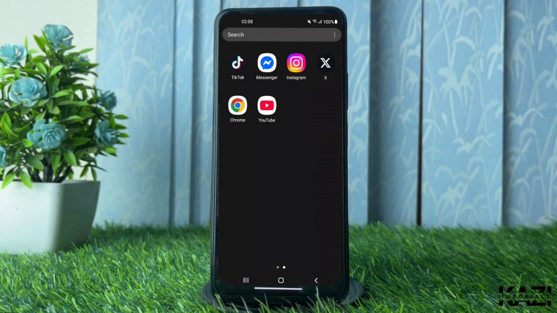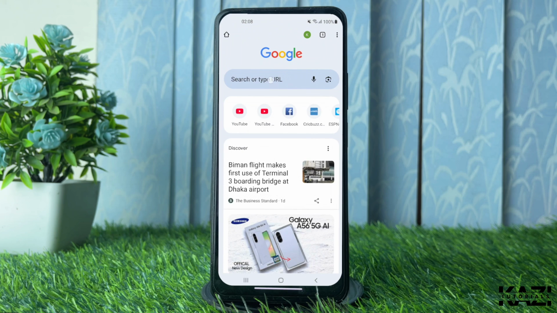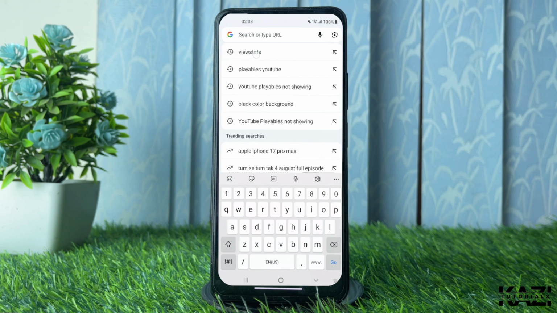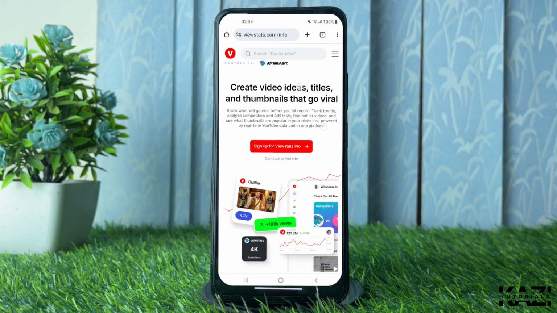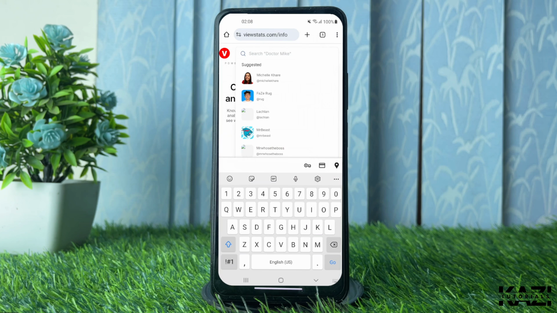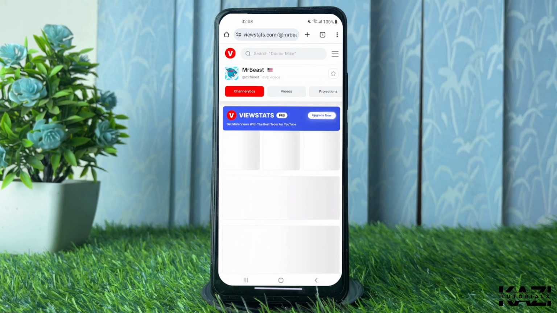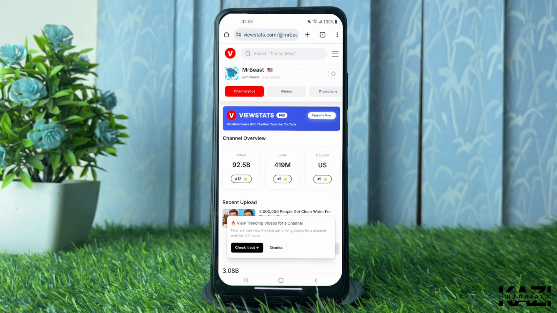So it's very simple. You need to go with a browser and search for view stats in your Google. Then simply open up the first link. And now from here, you need to first search the YouTube channel that you have seen, like Mr. Beast. Alright. So now after searching that, if I want to see similar channels who made similar videos like Mr.